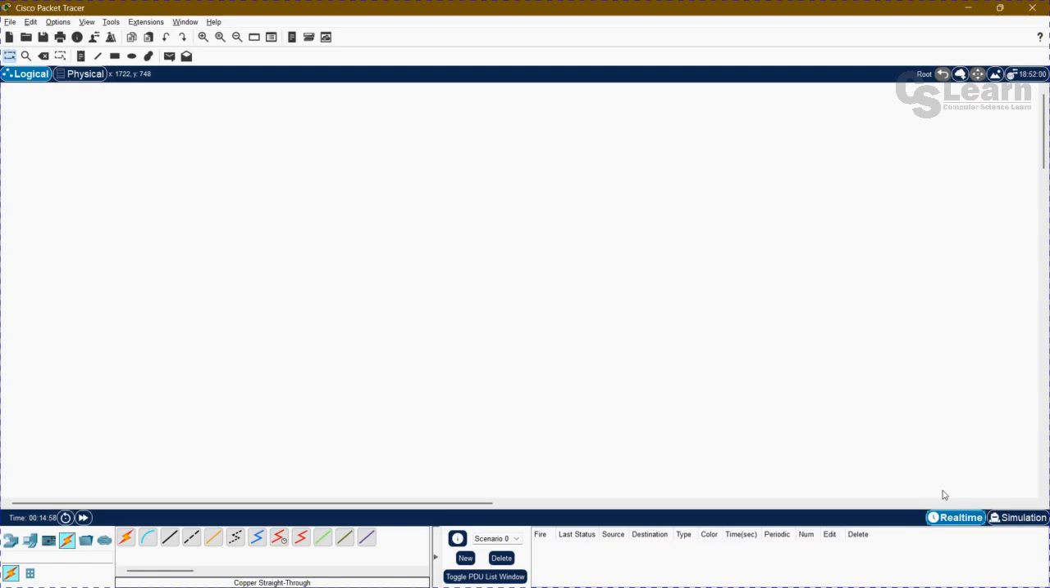Okay, so this is the Cisco Packet Tracer interface. Just like other software interfaces, it has the file and editor options, and you will learn them one by one. But here at the bottom you can see some icons. Every icon represents some kind of device.